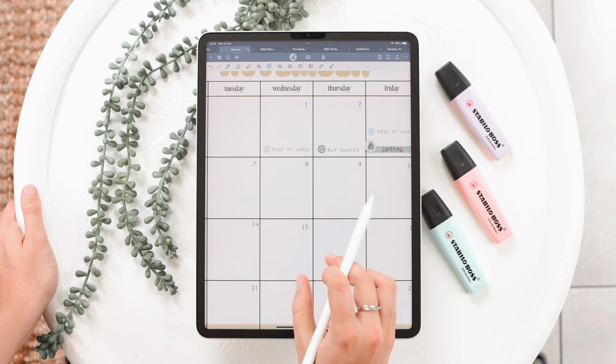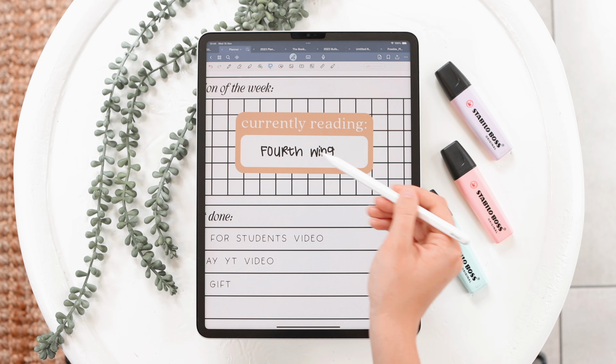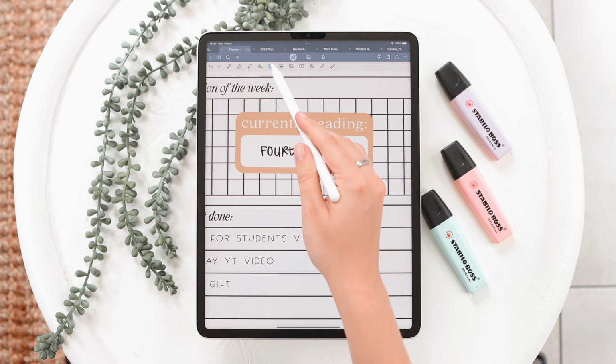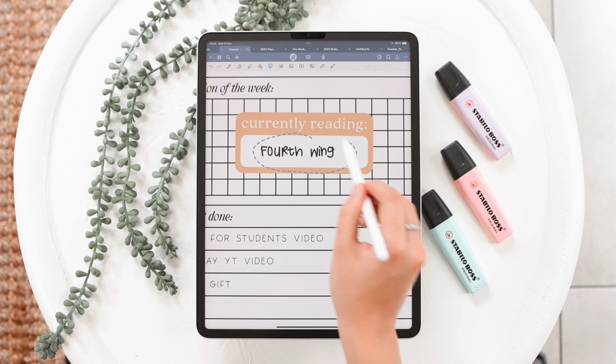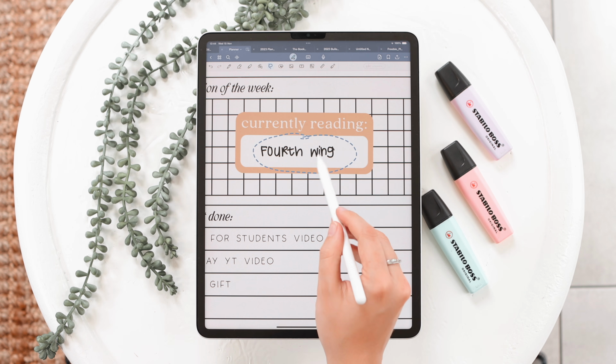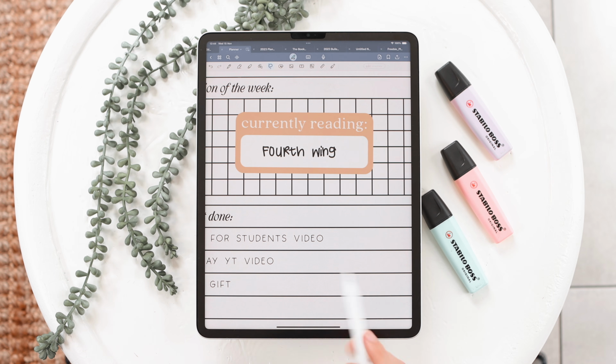The lasso tool is also really helpful for use cases like this where you have an image and handwriting. So maybe I just want to move the handwriting, I can just turn off images. Now with the lasso tool, I'm going to outline my handwriting and it's not going to move the image as well. So that's really helpful with the lasso tool.